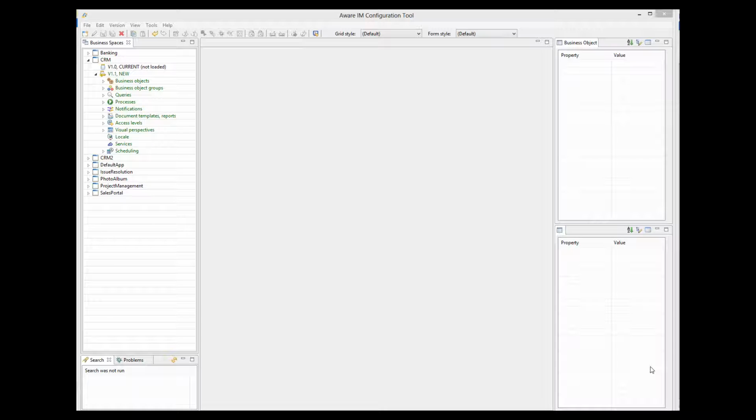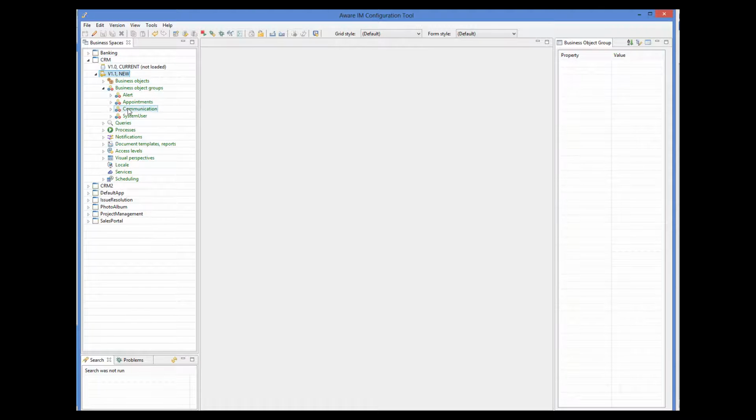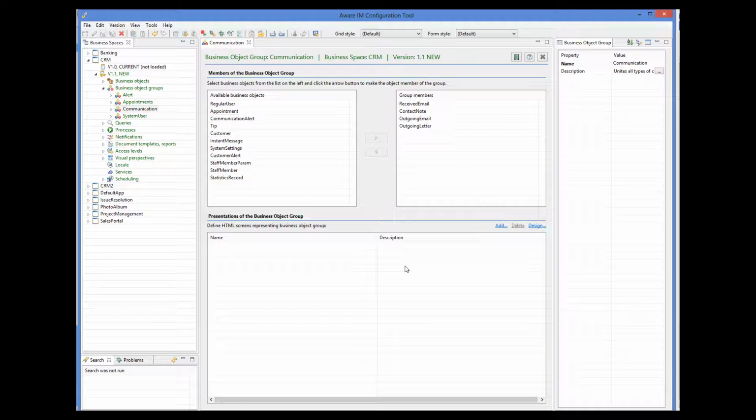I'll show you how this is done in the AwareIM CRM sample application. In this application, we have the business object group called communication. It has the following members: received email, contact note, outgoing email, and outgoing letter.